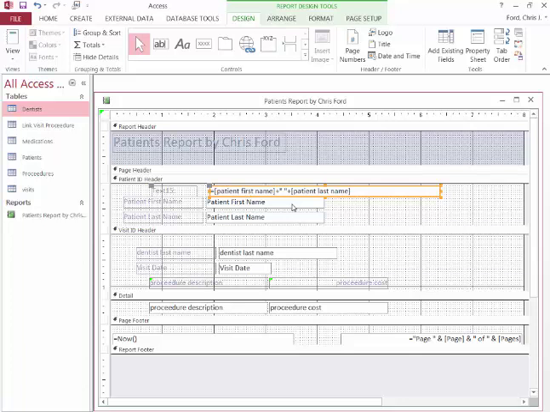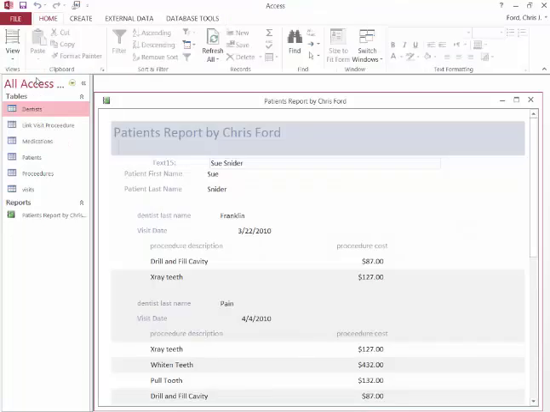Alright, what I typed in here for my formula, you do have to start with an equal sign. Anytime you have a field that has spaces in the name, like patient space first space name is the name of the field, you have to put square brackets around that so Access understands that it is a field. So I've got equal sign, patient first name, plus, quote, space quote, that'll put a space between the first and the last name, plus, square bracket, patient last name. So I type all that in there. Now I'm going to go to View, Report View, and I see it is working.